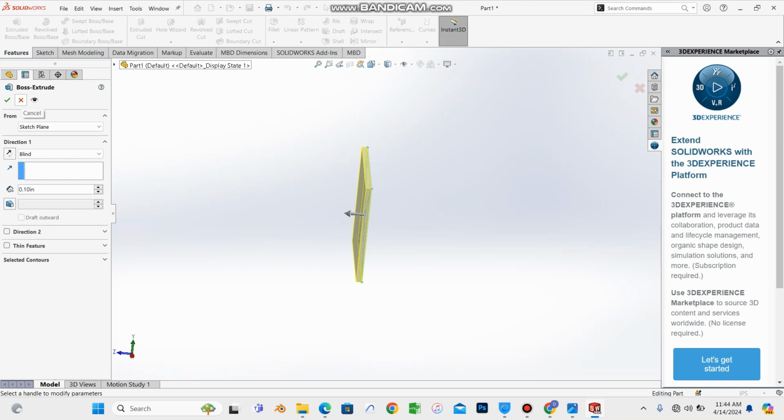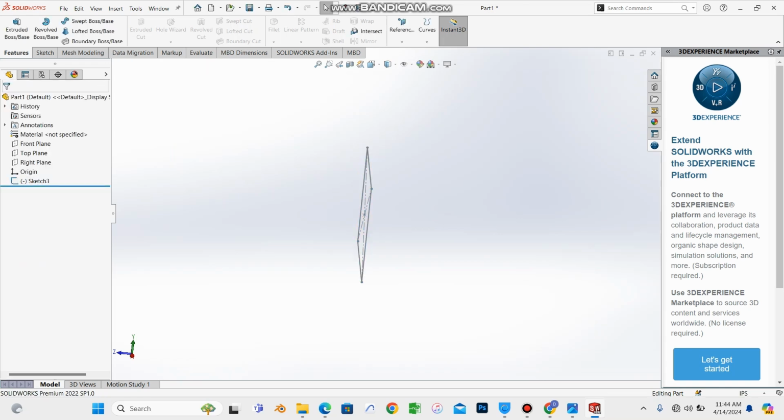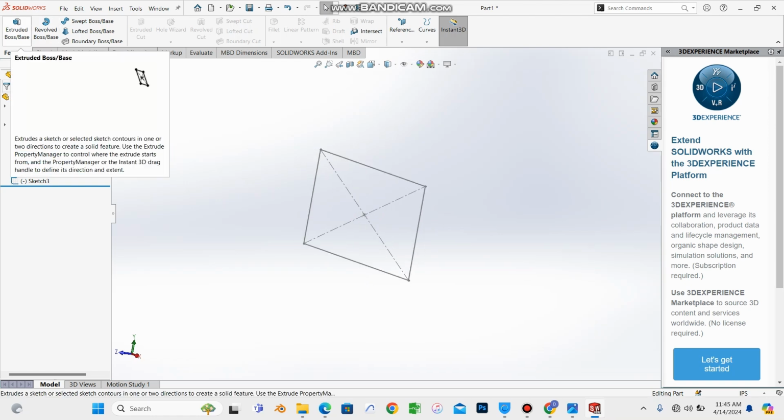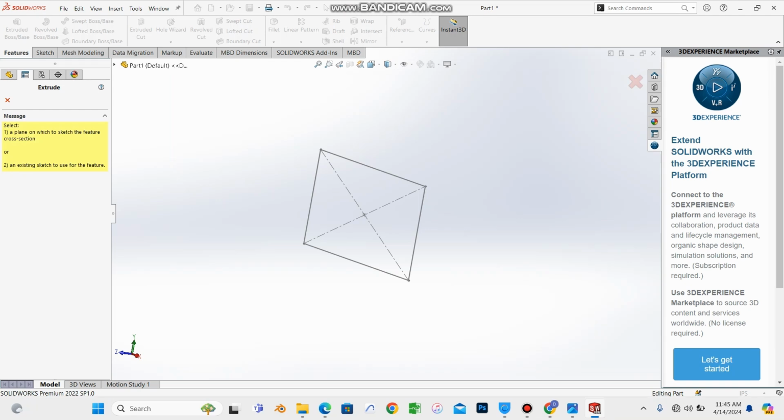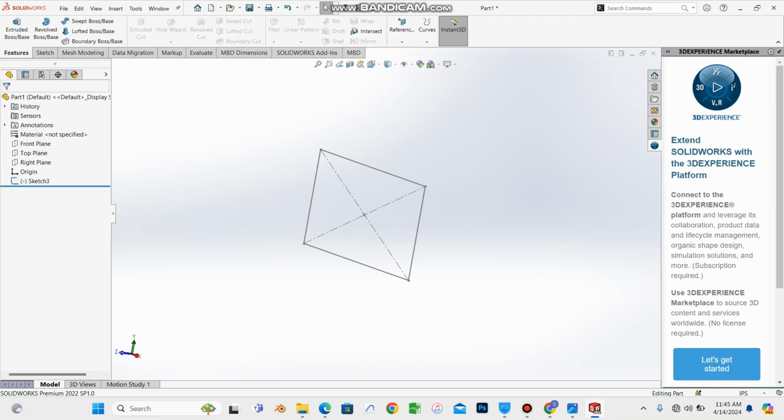Let's see what would have happened if I didn't click on the sketch first. So let's say I didn't click on the sketch, it was just like this, and I clicked on the extruded boss feature. You see what comes here? There's an error message telling you that you haven't selected a plane and you have not also selected a sketch. So you always have to select the sketch before applying the feature.